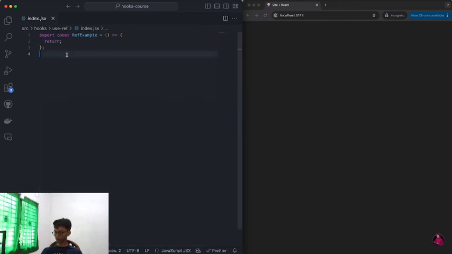Okay, now we're going to talk about the useRef hook. And the useRef hook is one of the coolest hooks in my opinion because I almost never use it, and when I use it, it solves exactly the issue I'm trying to solve, and I love it for that.